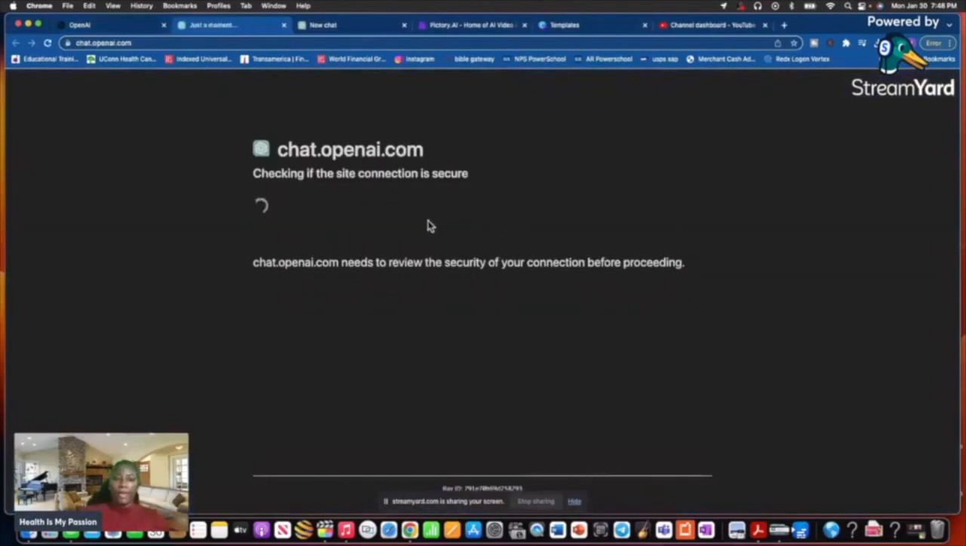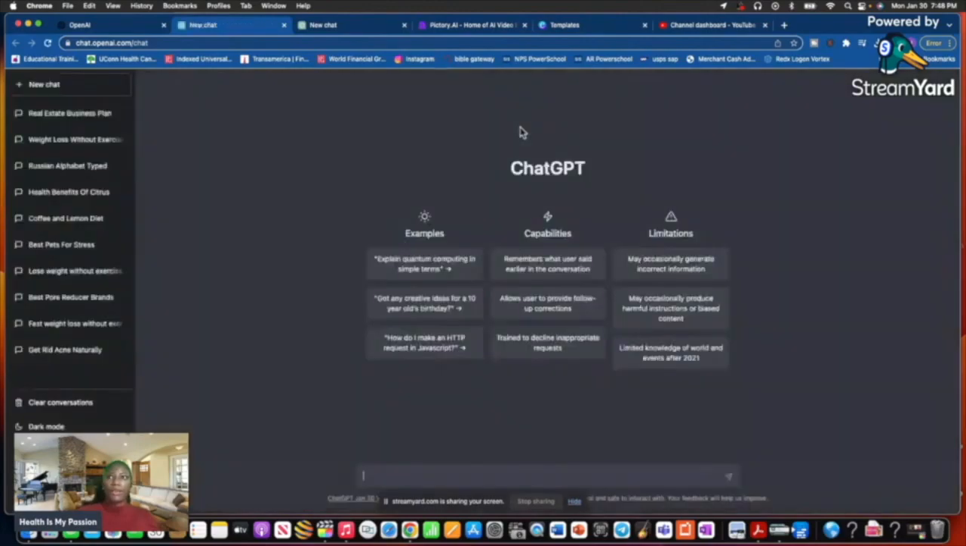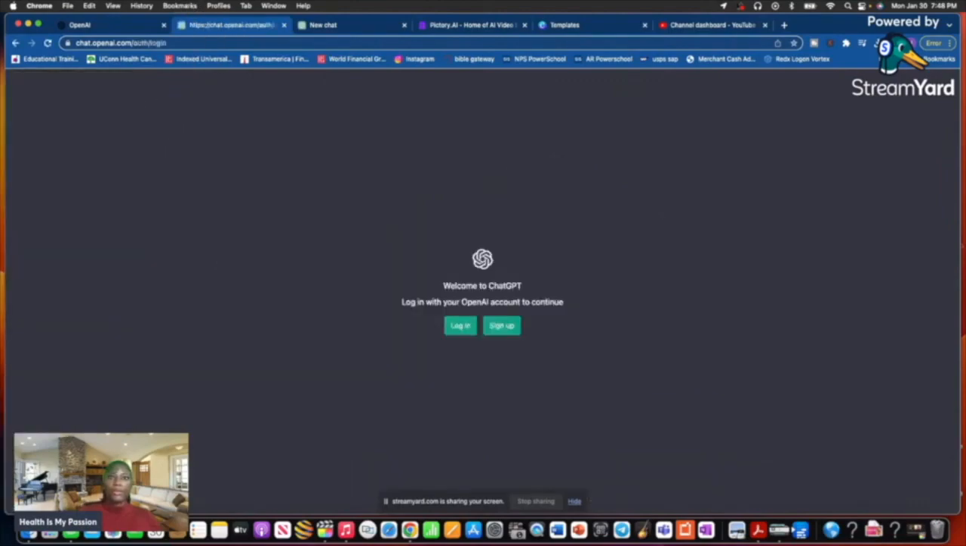Okay? And once you hit try, I am already logged in. So what I want you guys to do is go ahead and sign in to ChatGPT. Let me see. So what I'm going to do, I'm going to log out. Okay? Once you go to ChatGPT and you hit try, you're going to see this option right here, which says, welcome to ChatGPT. Log in with your OpenAI account to continue.